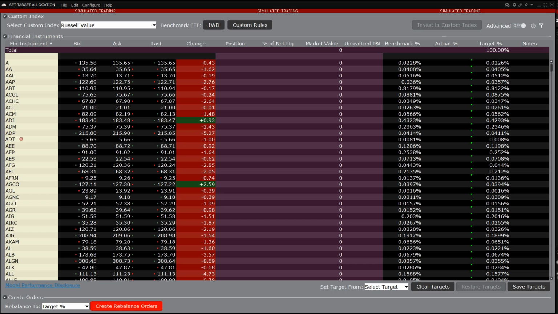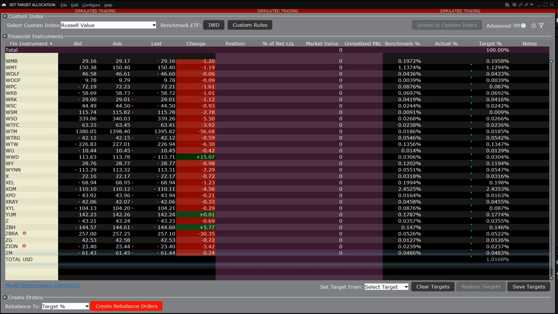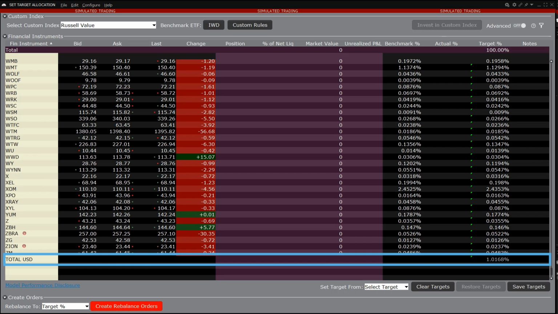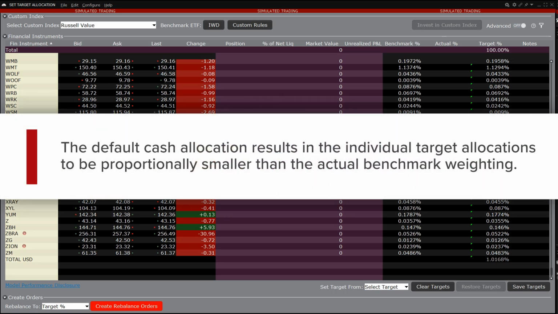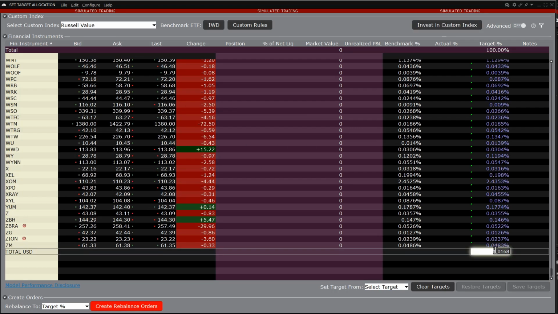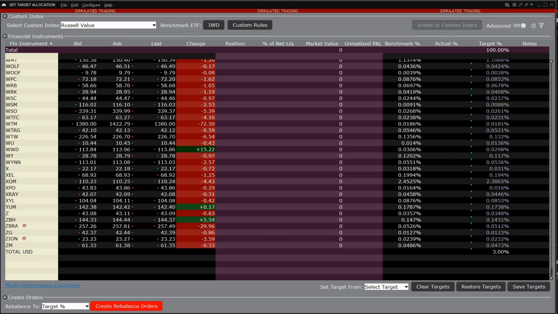To the right of the window are columns containing the weighting of each stock within the benchmark and an intended target percentage that each stock should comprise based on the ETF. At the very bottom, the final row shows a default cash amount as part of the target allocation, which is by default set to approximately 1%. As a result of this default cash allocation, each individual target allocation is proportionately smaller than the actual benchmark weighting. The advisor can increase or decrease the cash allocation amount should they choose. Again, this would impact the weighting of all individual holdings proportionately.